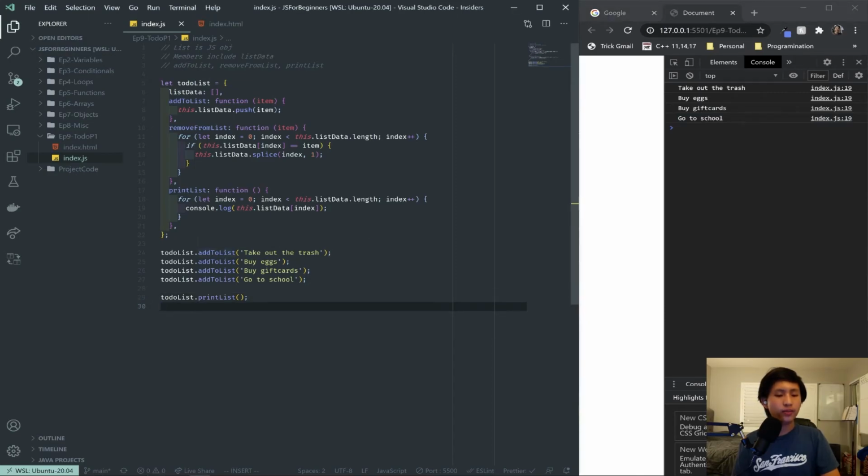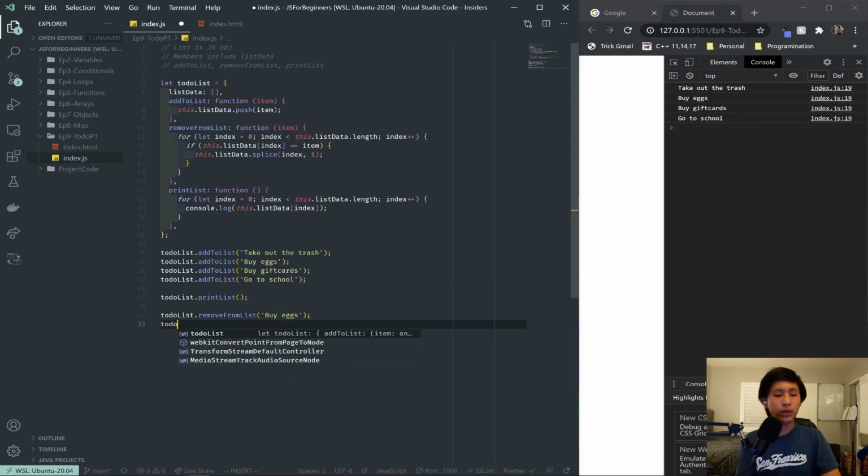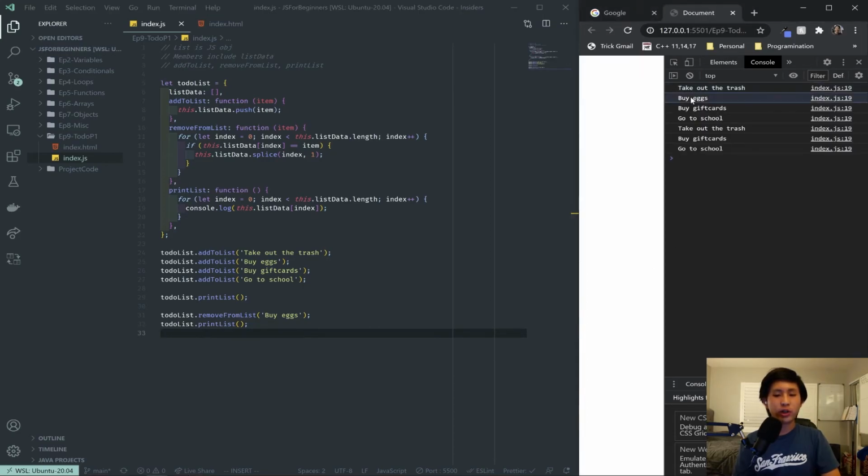Now, that's essentially a demonstration of the basics of the code. Let's say we wanted to first print and then remove an item, to-do list.remove from list, and then we wanted to remove the buy eggs item. Then we could go to-do list.printlist again, and then if we reload, it says take out the trash, buy eggs, buy gift cards, go to school like last time. But now that we removed buy eggs, it just goes take out the trash, buy gift cards, go to school. Notice buy eggs isn't between these two items this time.